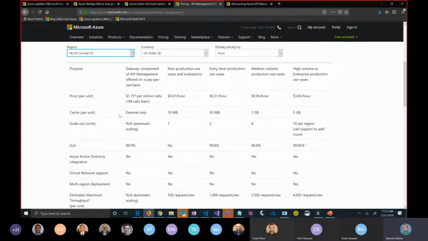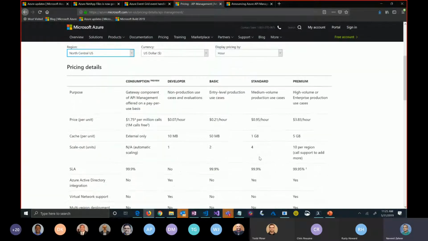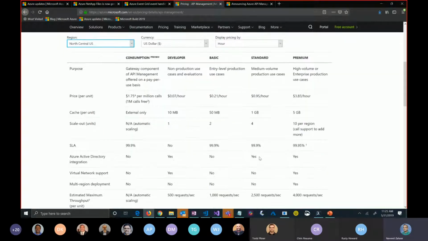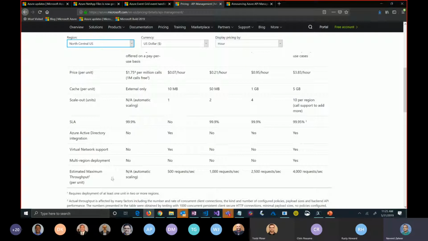As I said, there is no caching, so external cache is available. There is no throughput limit. Each unit has a throughput limit, like basic, standard, developer, basic, standard, and premium. This one does not have a limit. It will just auto scale because we are billing you on the usage. So as you use more, we will bill you more.